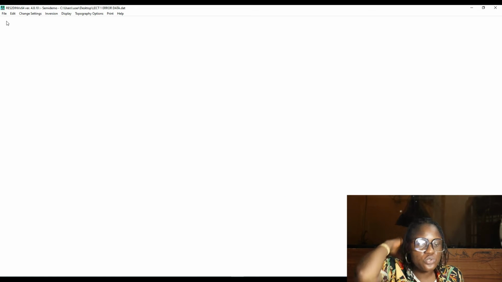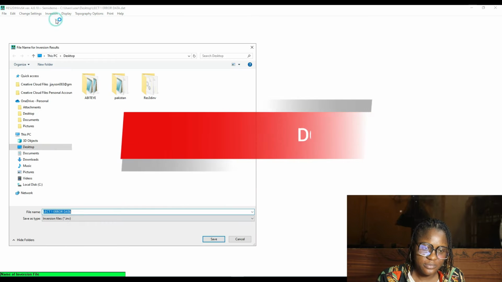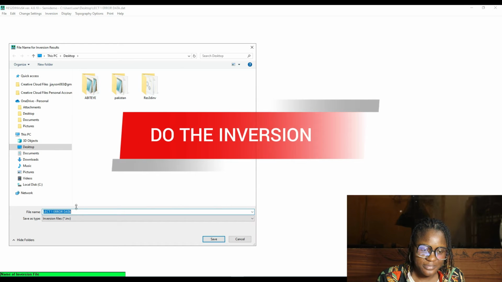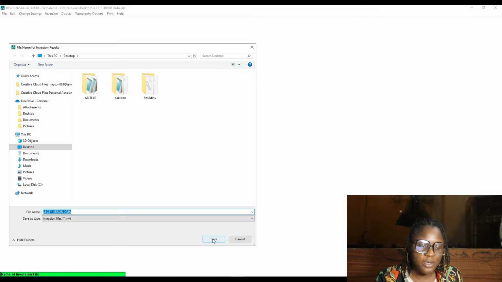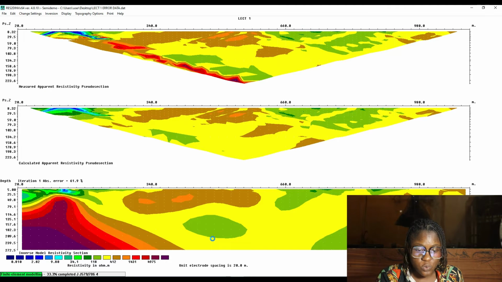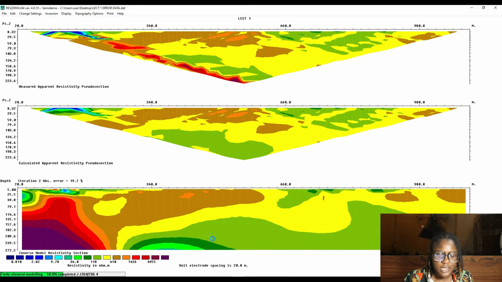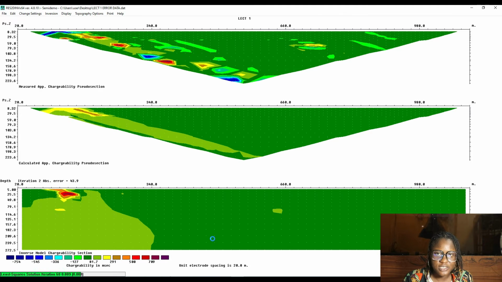So the next thing you want to do is to just run your inversion. Let's see the error percentage in this particular data. So let's carry out our inversion. They'll ask us to save our inversion file. Yes, continue. So the computer is doing its work, and in no time it's going to finish it and show us the error percentage of this data set.